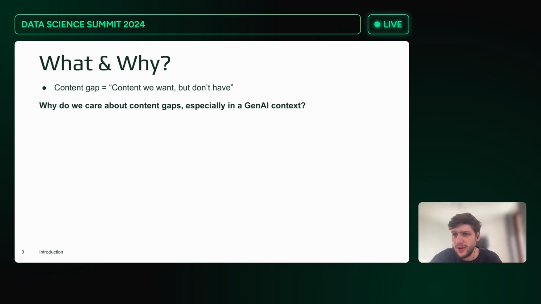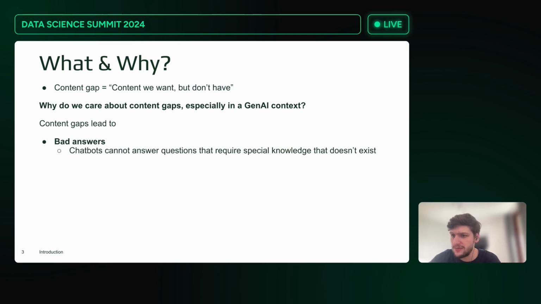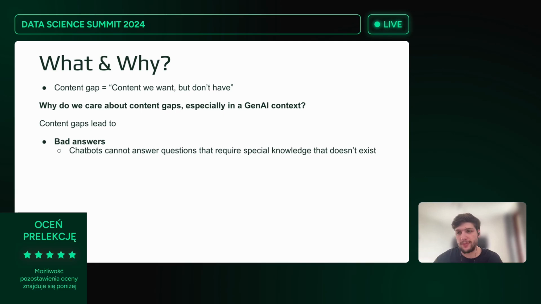And the reason we care about those content gaps, especially now with Gen AI being so popular, and having chatbots and LLMs, and we do RAG and all of these things, right? Especially in enterprise settings. If we have content gaps, we get bad answers, right? Chatbots, especially LLMs that are trained on public data sets, they cannot answer questions that require special knowledge that doesn't exist within your knowledge base, right?